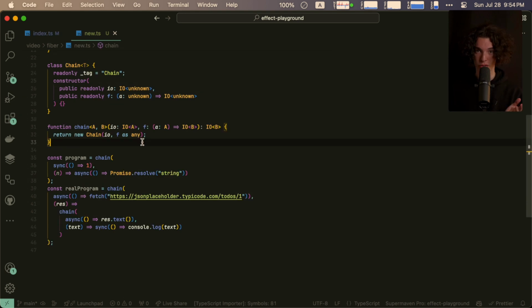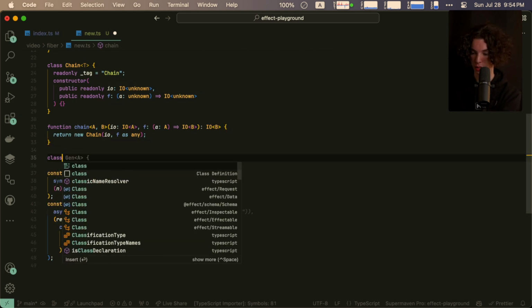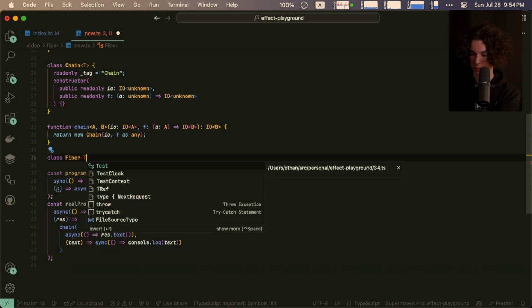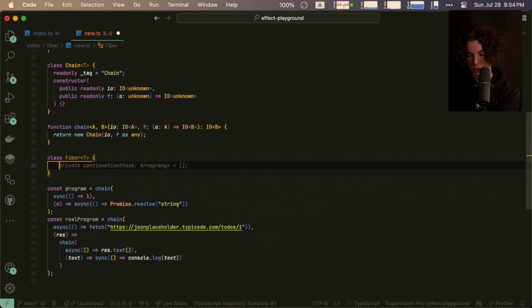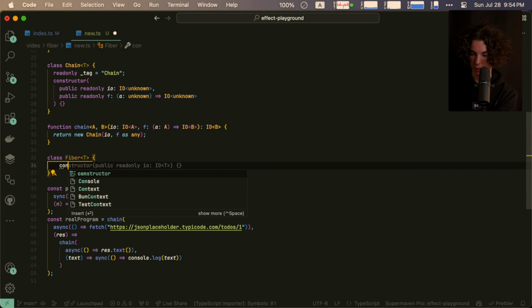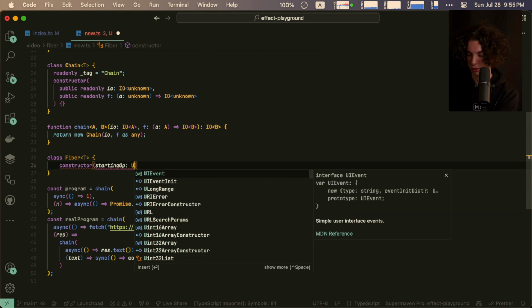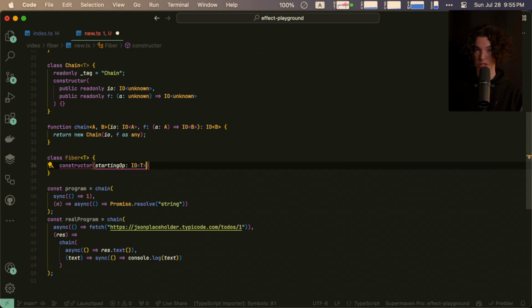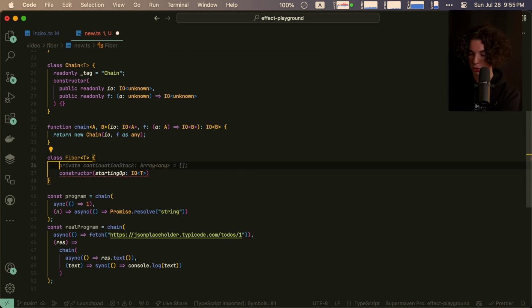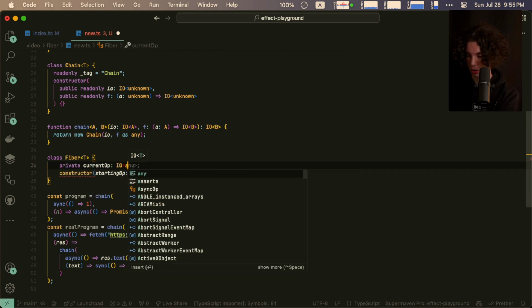And so our interpreter is actually just also a class. It's going to be called a fiber. And so our fiber, let's start by defining the constructor. And our constructor is going to take a starting operation that is type IO<T>. And this is the program that we're going to execute. And so we're going to store this in a variable called the current op. And this is going to be an IO of any.